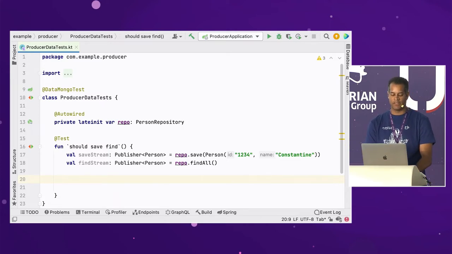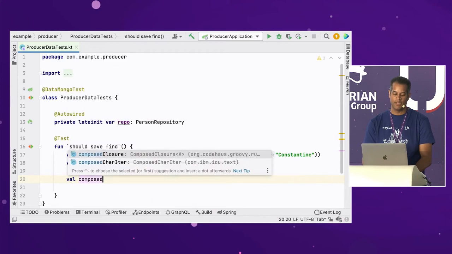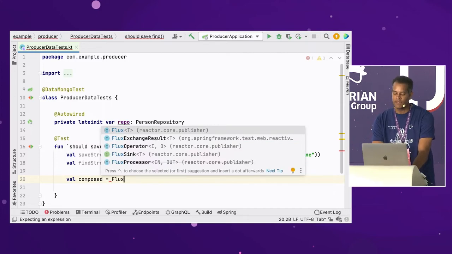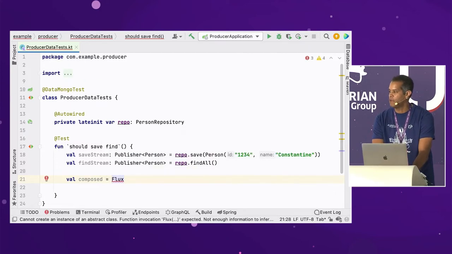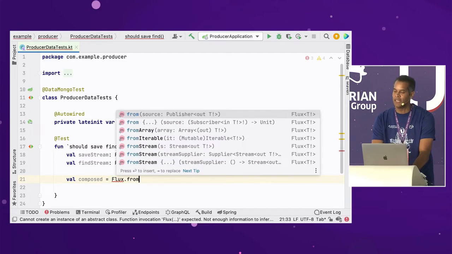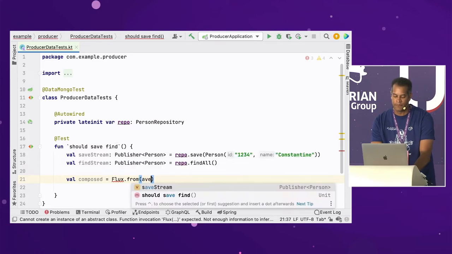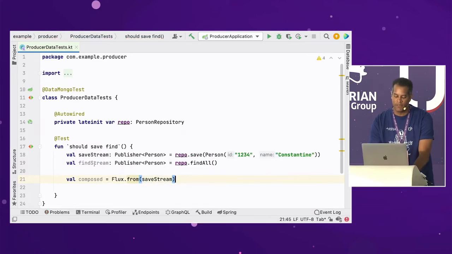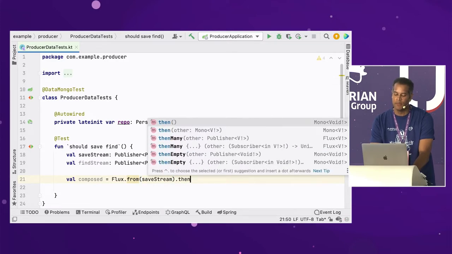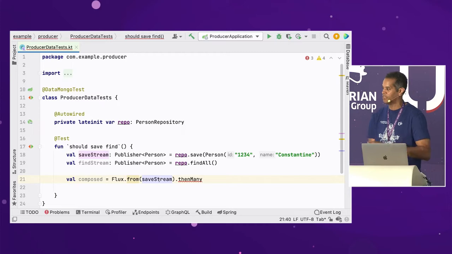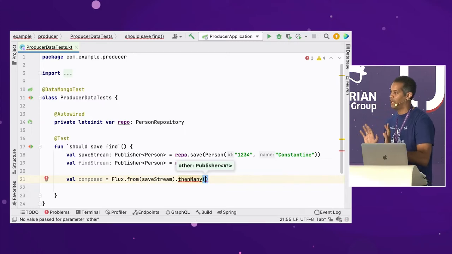So what we'll do here is we'll say val combined, or composed. We'll take the streams and we'll compose them. So you have this thing called a Flux and you can talk to it, the API. You can say, hey, Flux.from, and I have a stream that I want to begin, and I will give it the stream that I want to begin. So let's begin from saveStream and then thenMany. It's another operator that says, okay, once you complete saveStream, once it's saved, and it's returned okay and hasn't errored out, we're going to then do this stream here and return whatever comes out of that stream.